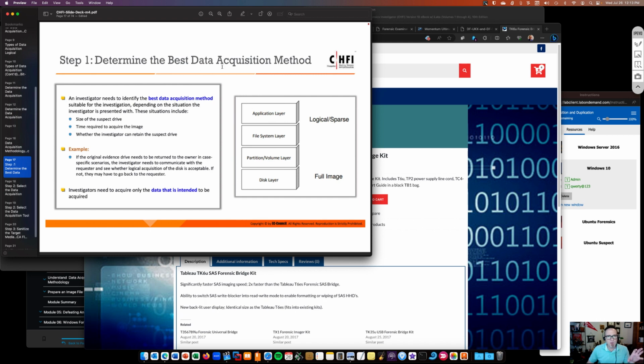So again, we have some different ways to do acquisition. We have logical and sparse, application layers, maybe a log file, file system layer. I think I mentioned this already, but this shows a good way to determine what you might need to do, with time being of the essence. You might capture just a logical or sparse image of just the home directory for the user, maybe just the email files. Again, using the same read-only method.